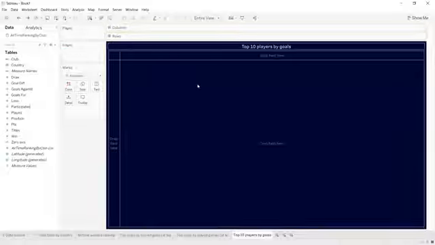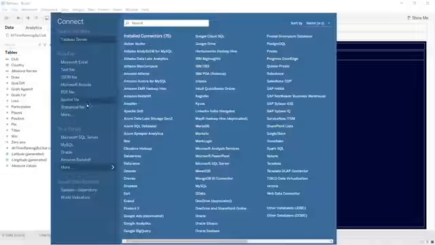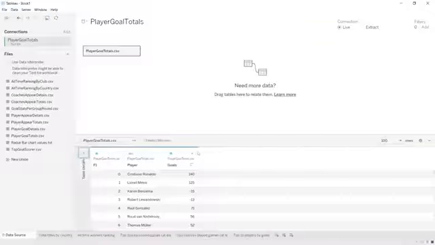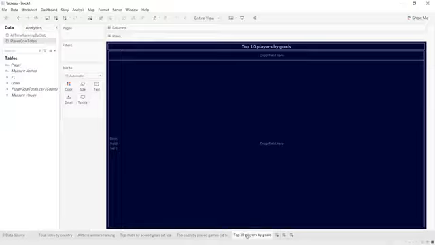But here we are going to use another file which is player goal total. So click on data, new data source, and here we have our file. Okay, but as you can see here, if we check the original file and this file, I changed the name Ronaldo to Cristiano Ronaldo to get the right chart. So we go to our sheet which is top 10 players by goals.